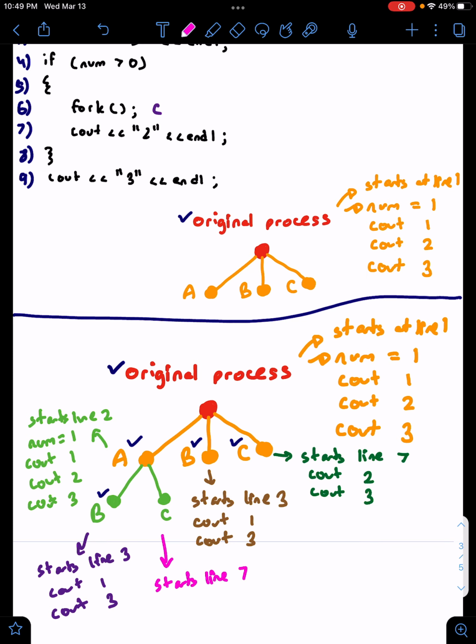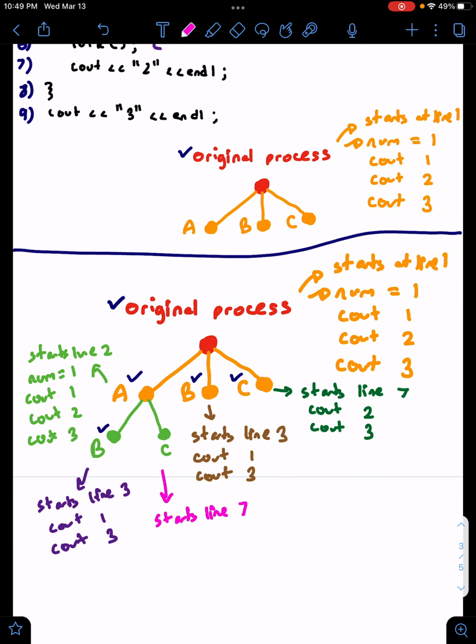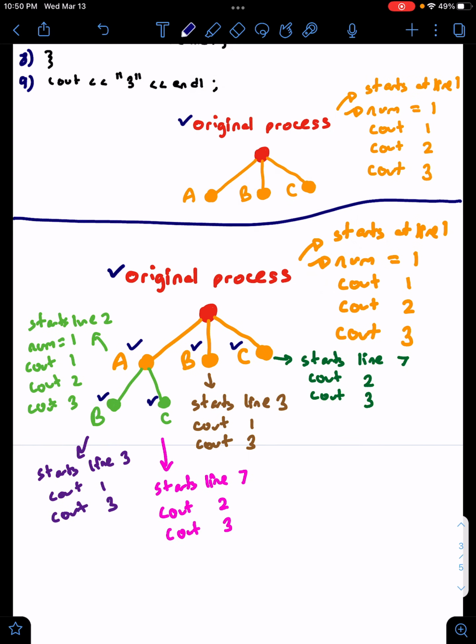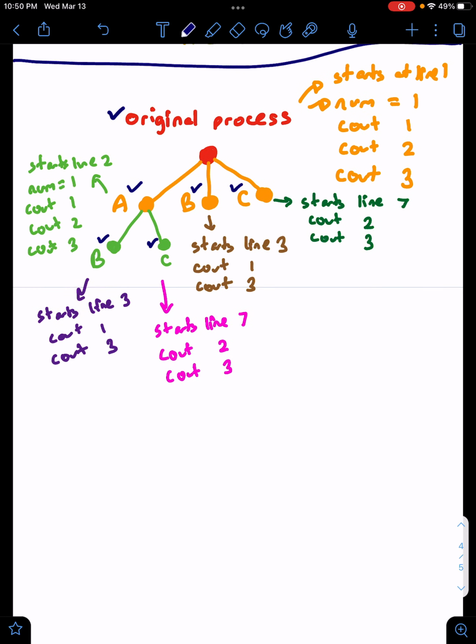Starts line 7. And what does line 7 say? Line 7 says to C out 2. So let's C out 2. Now we're done with line 7. We're done with line 8. We're at line 9. Now line 9 says C out 3. So let's C out 3. We reached the end of the program. So I'm just going to give a tick mark here. And we covered all the processes, right? So now we could show the possible output, right?